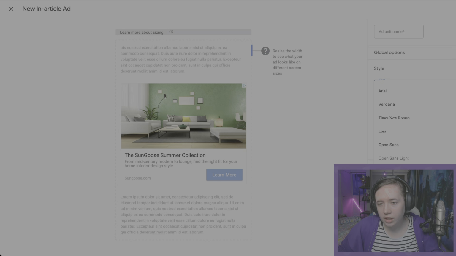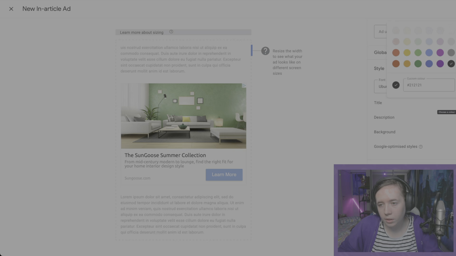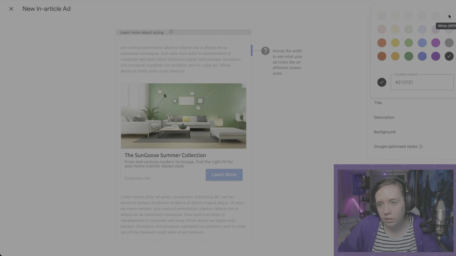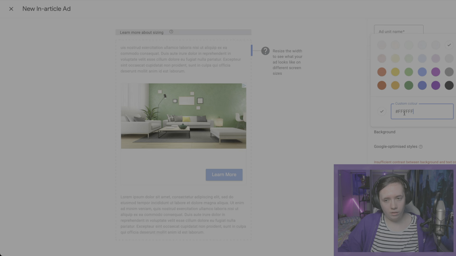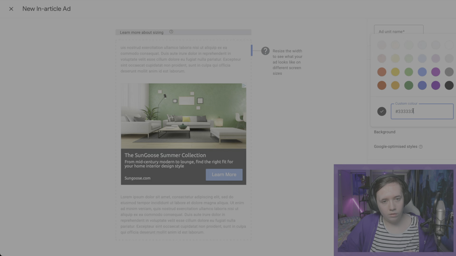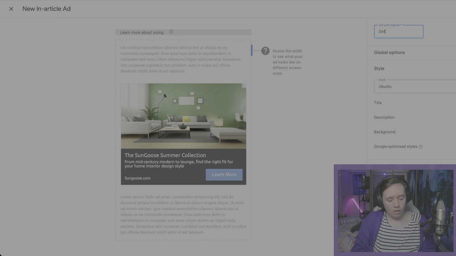So styling options. So title is going to be white. Description is going to be white. Background is going to be... ad unit name, default, in-article ad.